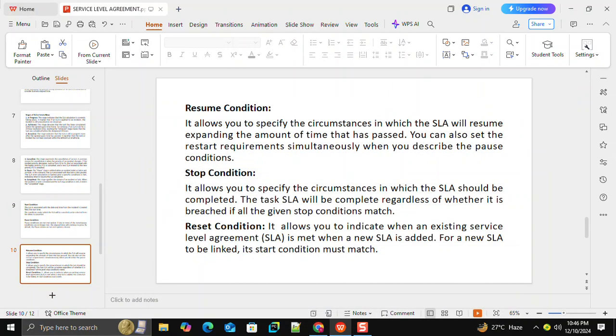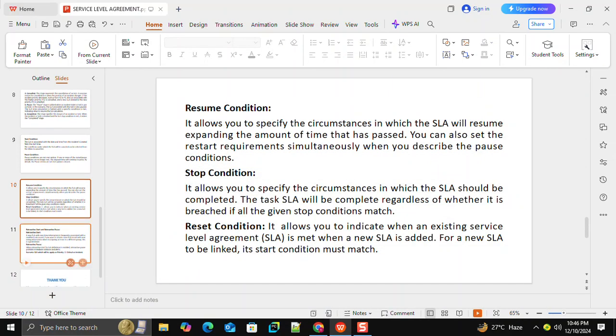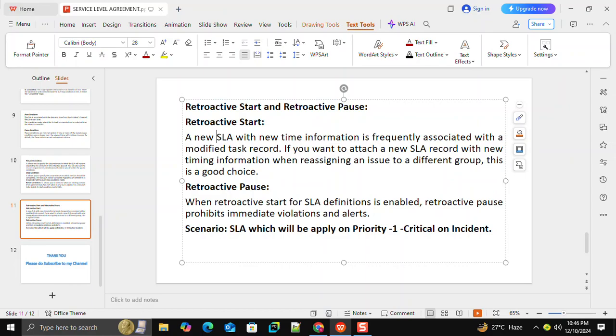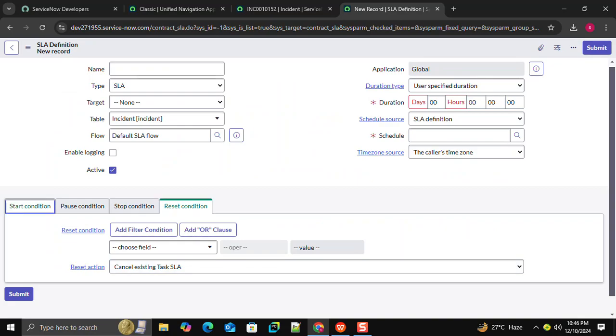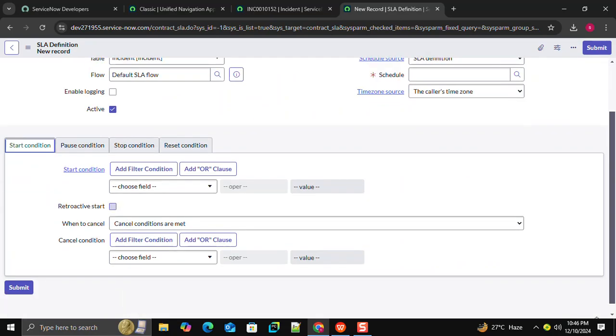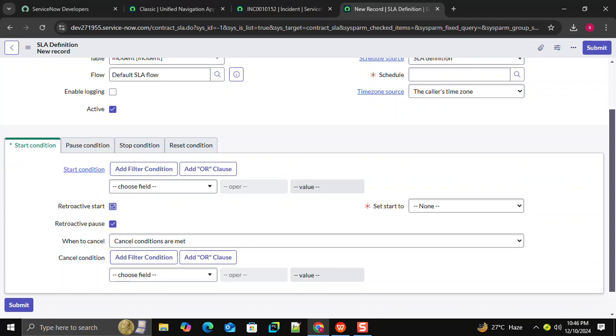in this SLA. And the next one and the last slide is this one, retroactive start, retroactive pause. We'll discuss it in the next video. As of now, we'll only see the definitions of these. Where you see this retroactive start and retroactive pause, in the start condition we see the retroactive start, and when you click on this retroactive start, you can see the retroactive pause, both conditions.